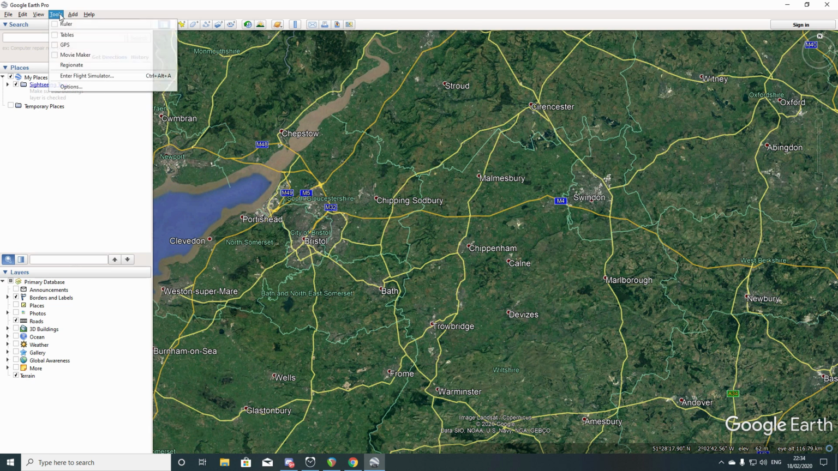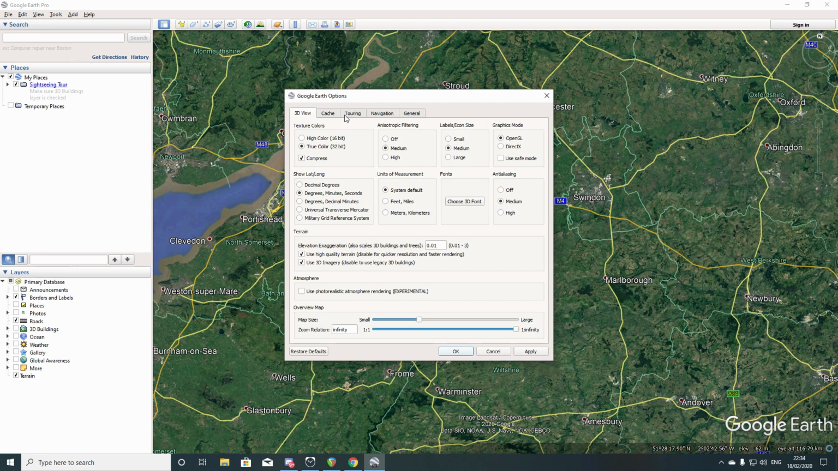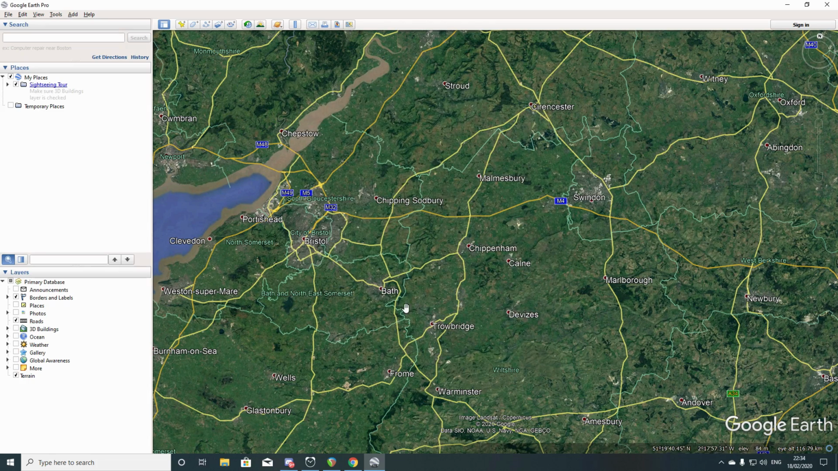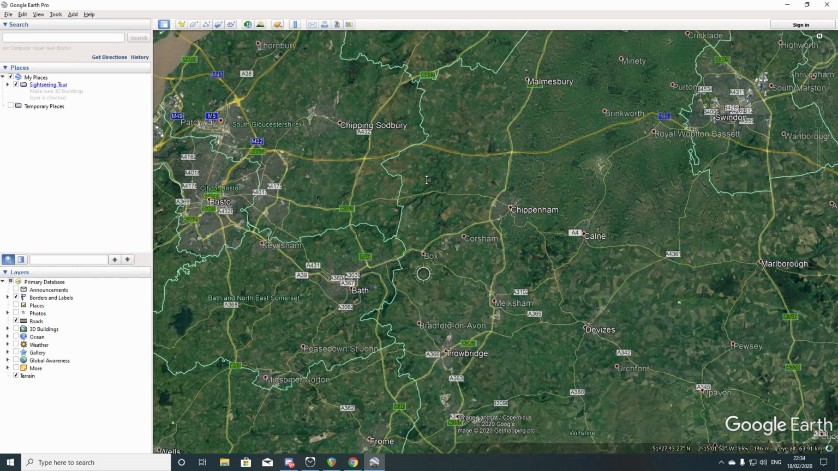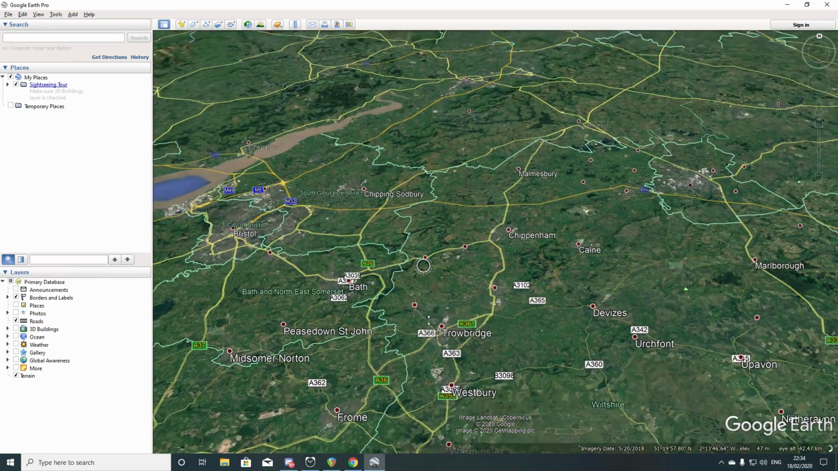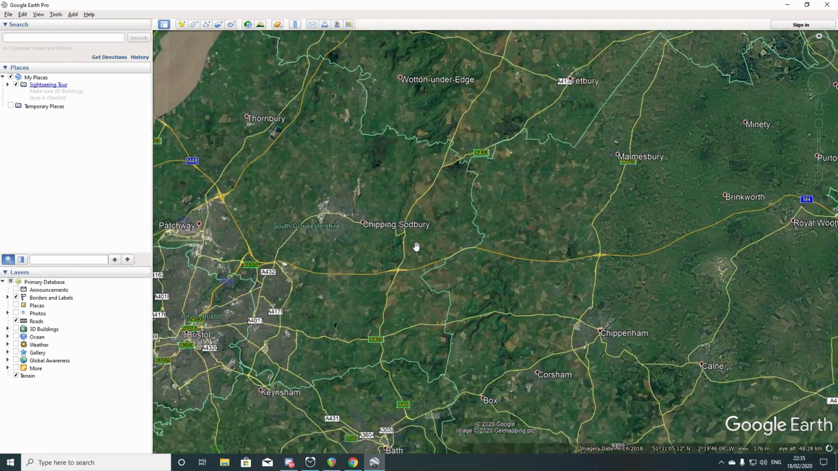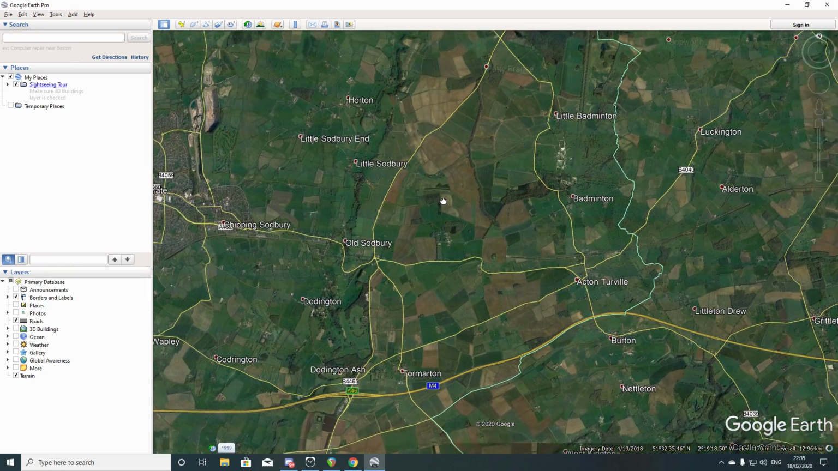So what I also did in the tools options, come over to navigation. By default it's set to automatically tilt and enter ground level view, but I changed it to do not automatically tilt while zooming, and then just click apply and OK. And then as you zoom in and out, it will keep the tilt level looking straight down all the time. It won't keep doing this on you. And again, as I say, that for me made my life just so much easier.